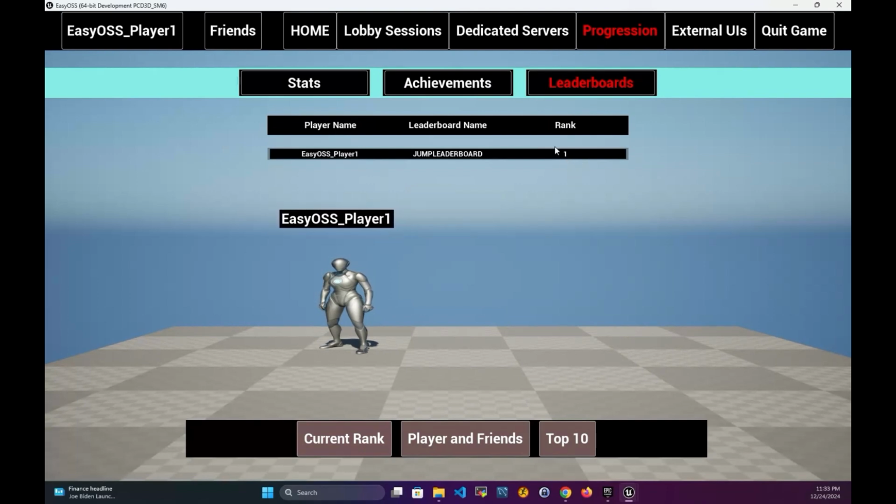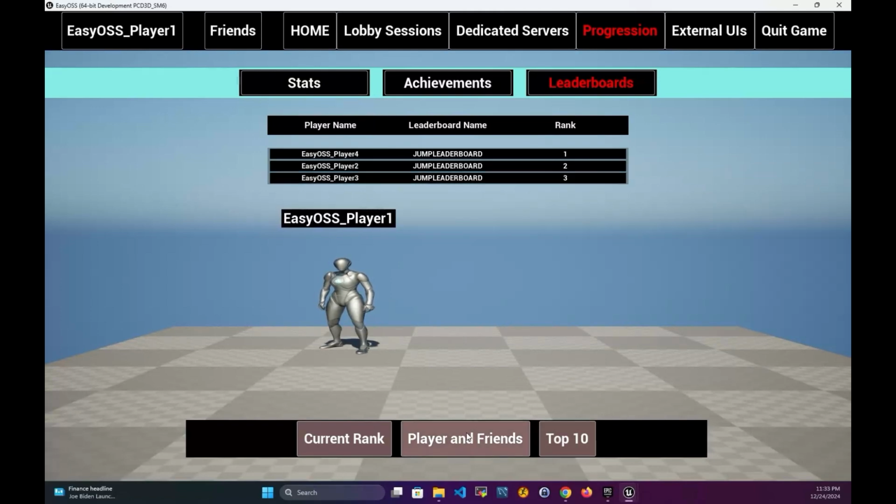The current rank always returns an unexpected result with an incorrect rank because it is a failure on the EOS side. Here, friend player 2 is above friend player 3. For player 4, the rank is not correct because his stat is empty.